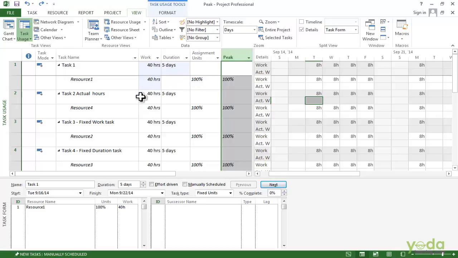One thing to keep in mind is that up here in the task usage view I have added the assignment units. In the task form there is a label of units, but that field is still assignment units. So let's take a look at task 1. In this task, duration, work and units all seem to play nicely together.